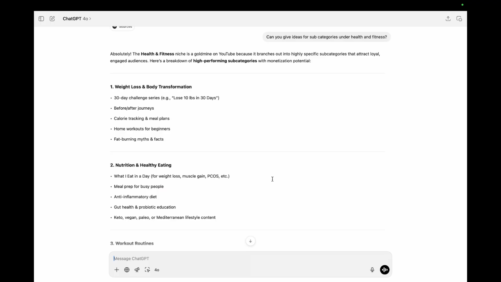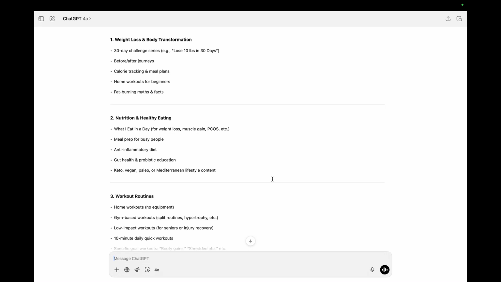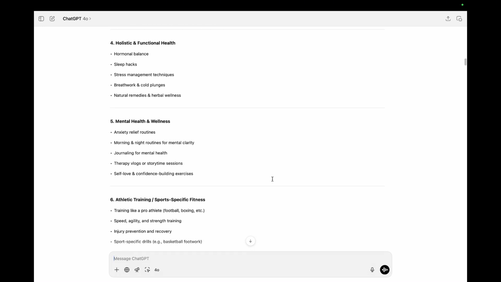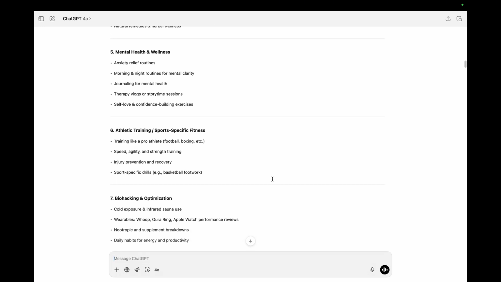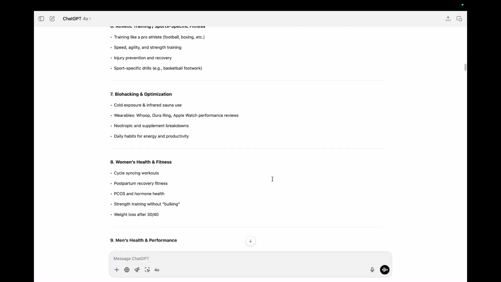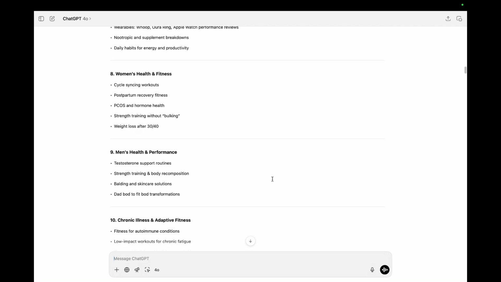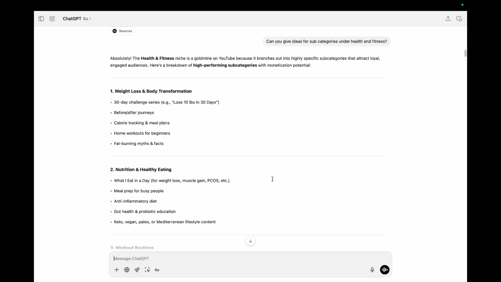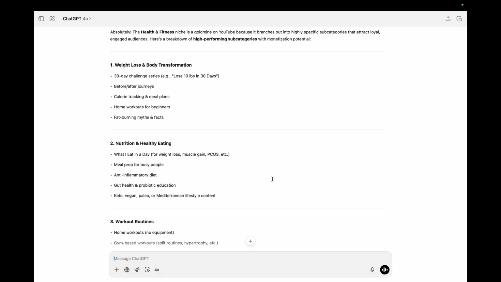I had ChatGPT give us ideas for subcategories, and this is what it came up with. Weight loss and body transformation, nutrition and healthy eating, workout routines, holistic and functional health, mental health and wellness, athletic training, sports-specific fitness, biohacking and optimization, women's health and fitness, men's health and performance, chronic illness, and adaptive fitness. Now, as you can see, there are a lot of ideas for subcategories. You can choose any of these.